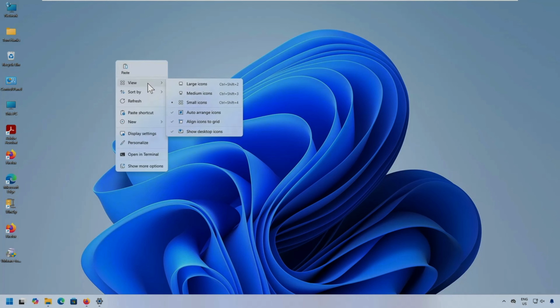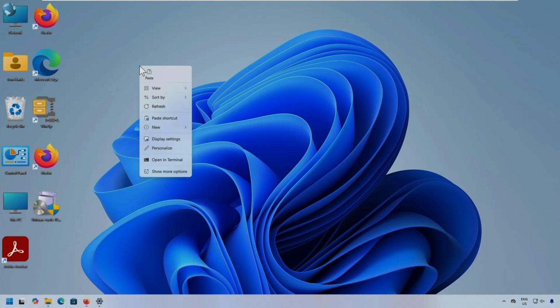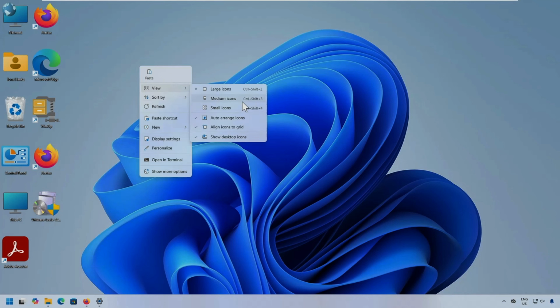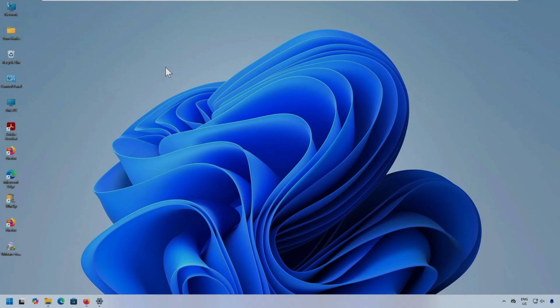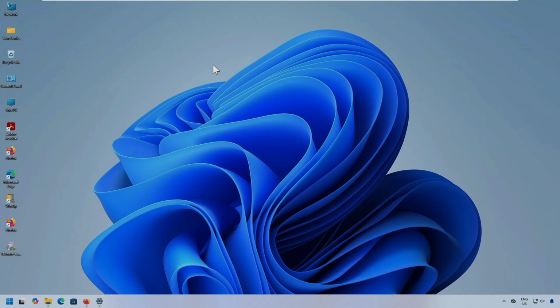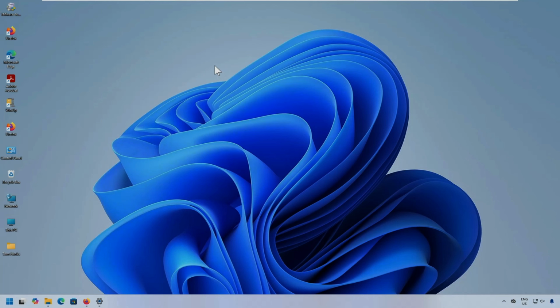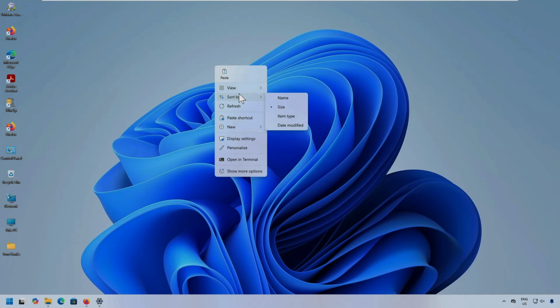And if I go to view, if I want to arrange the icons large, then the icon size of the icon will change to large. If I want to make the icon small, then this is the small icon. And also I can sort the icon by name and by size and also by type.